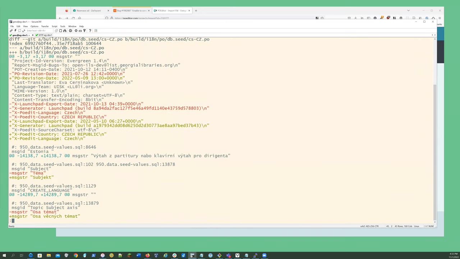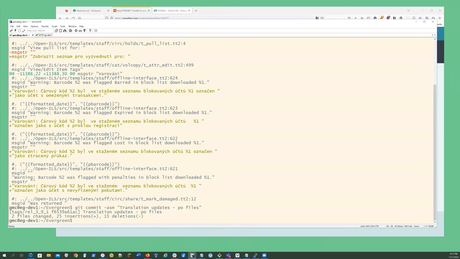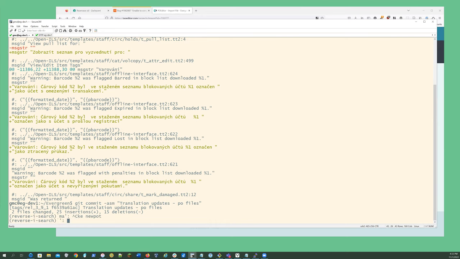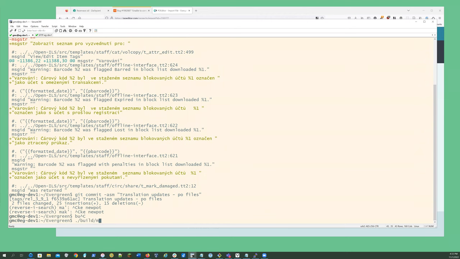And let's see what we have. Okay, so what we have is, you know, a handful of Czech translations, which is kind of what we would expect. And we've already updated the anchor ones. Okay. So at this point, we can start with a bit of a dry run of make overdies.